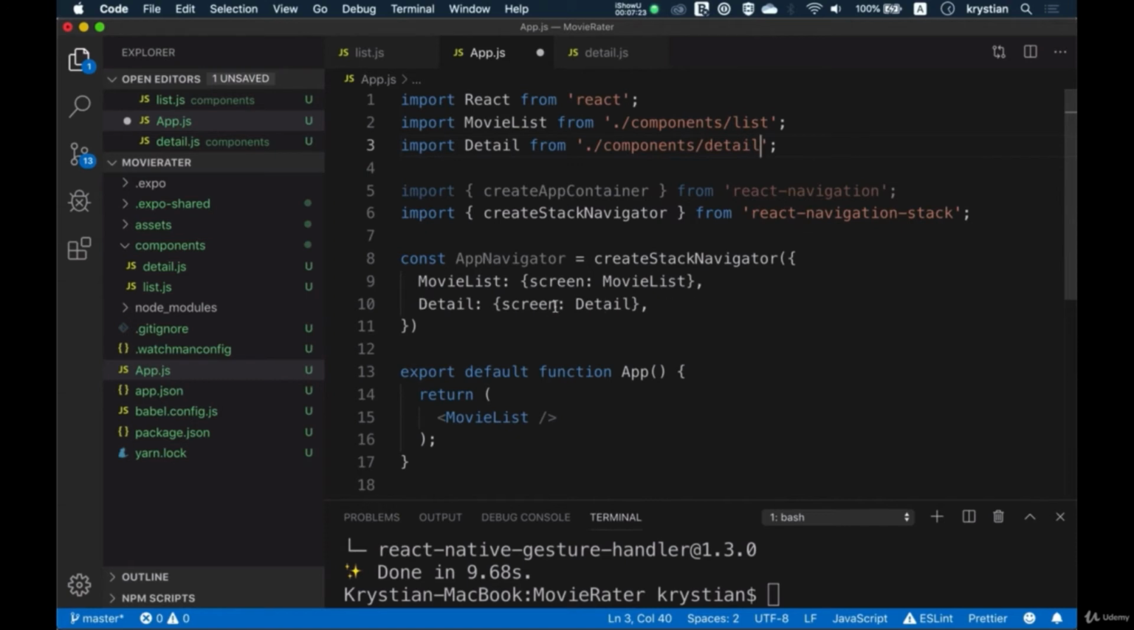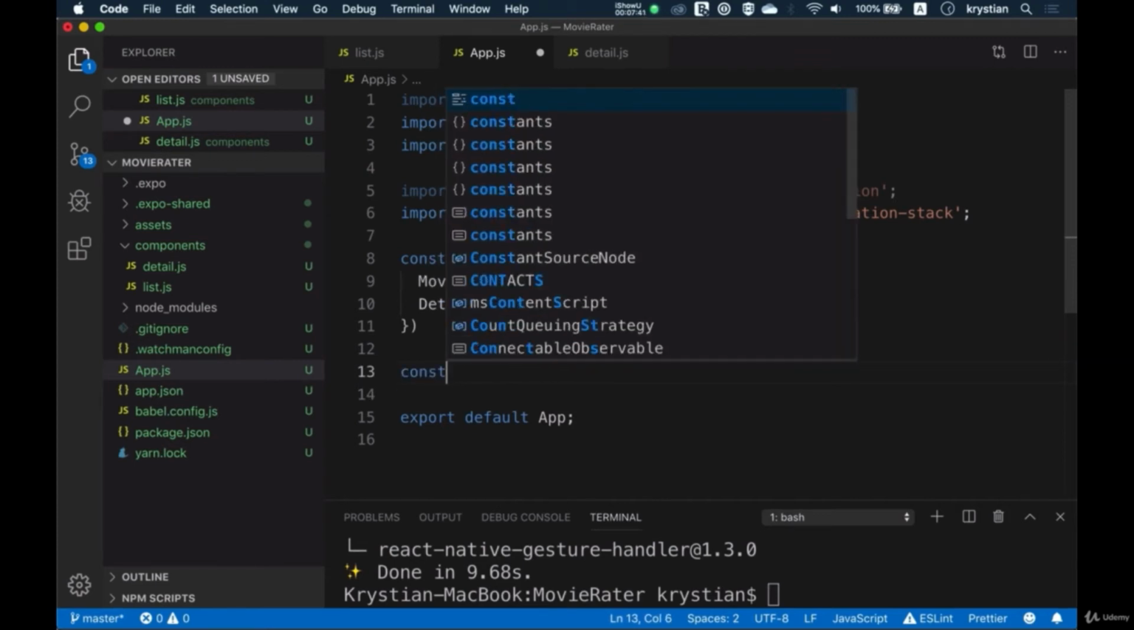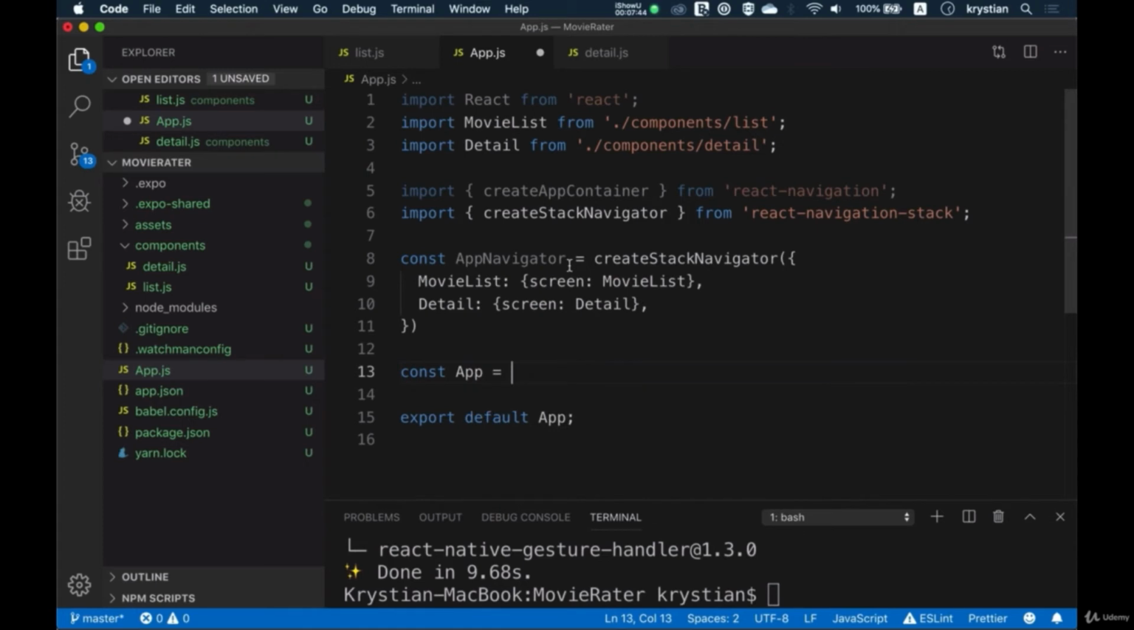So I have this one, and I have AppNavigator. So I can remove this one. Actually, I can remove this one, and then I will add const App is equal to createAppContainer, and what I need to do is I need to pass AppNavigator there. So that's it. Let me do expo start.